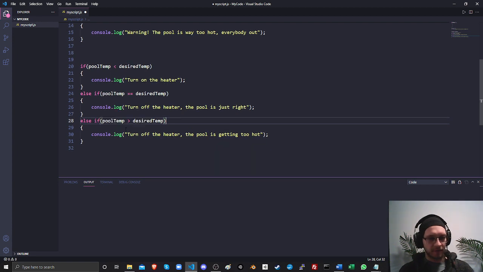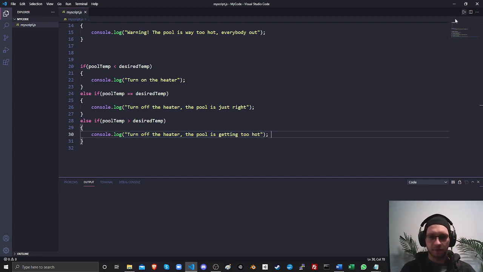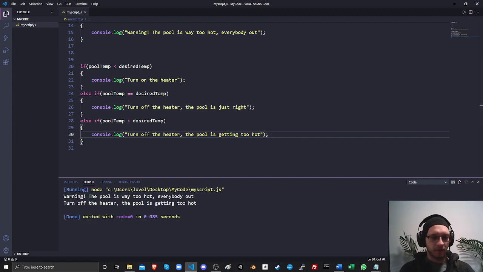So then it's going to get down to here. Okay, it's going to say, is 50 greater than the desired temperature? Yep, 50 is actually greater than 20. So it's going to turn off the heater. The pool is getting too hot. So let's actually run that, and you're going to see that two separate things are going to happen. Right, so we have this warning bell. That's going to go off. And we're also just going to have the heater shut off.